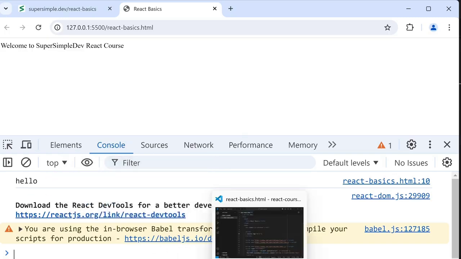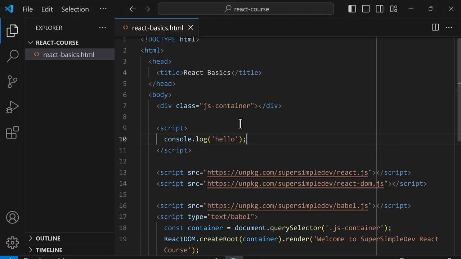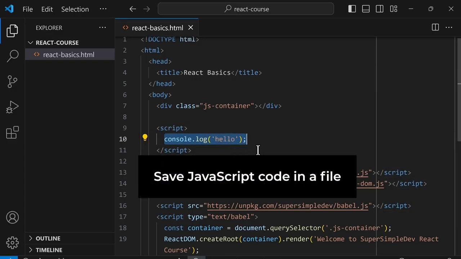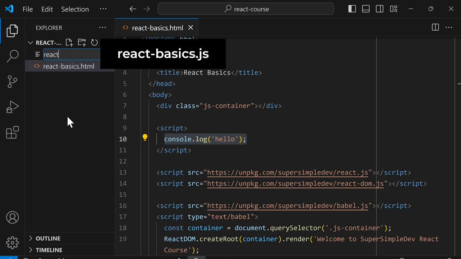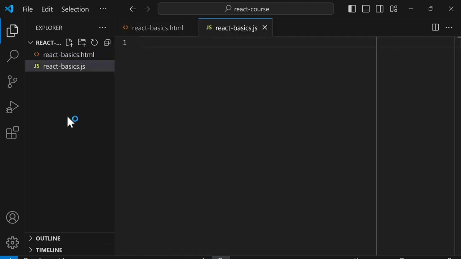We'll go back to VS Code. So this is one way to run JavaScript code on a website. First, we create a script element, and then we put our JavaScript code inside. Another way to run JavaScript is to save our JavaScript code in a file. So on the left, let's create a new file, and we'll name it react-basics.js and press enter. So when we end a file with .js, this file contains JavaScript code.